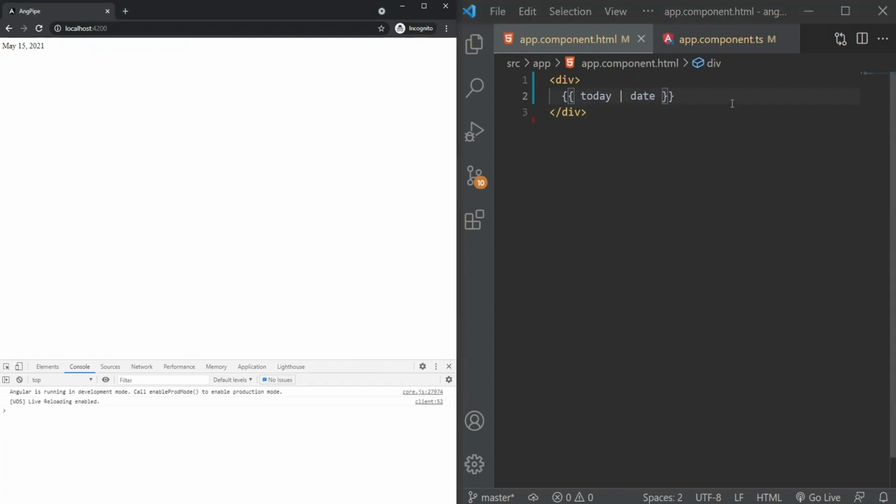Now what's interesting about pipes is that they can also take parameters. Like for example, we can transform this date object to display the year, the month, and the day separated with a dash. And to do that, we just need to add a colon and pass in the parameters value. Now beside this, we can also chain pipes together. And if we chain the uppercase pipe next to the date here, you can see that May now is all uppercase.